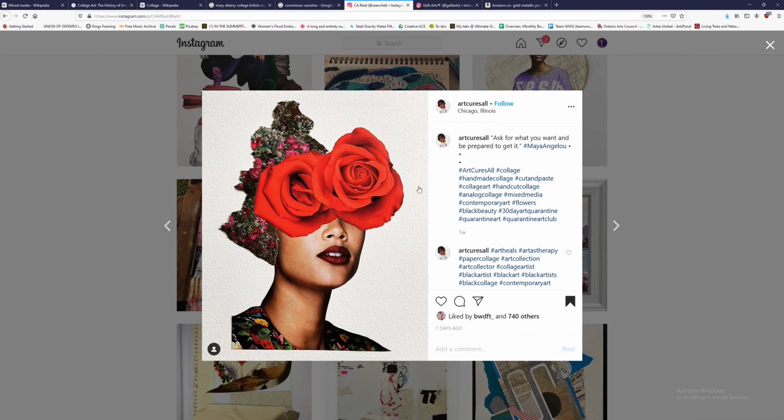Yeah, so this is a page, Art Cures All, Chicago, Illinois. And there's a quote from Maya Angelou that says, quote, "Ask for what you want and be prepared to get it." So I really love the colors of this. They use lots of reds and kind of darks. Yeah, some beautiful floral kind of rainbow happening in the corner here.